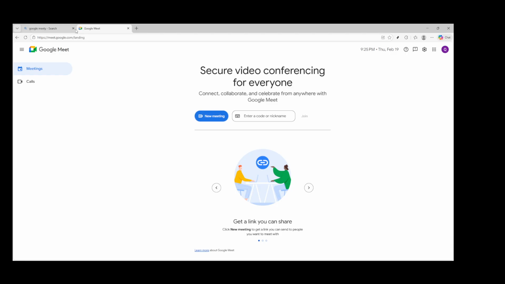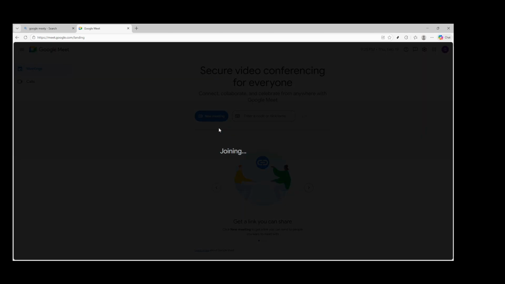Start by opening your Google Meet link in a modern browser like Chrome or Edge. If you're asked to sign in, do that first. On the preview screen, quickly check your microphone and camera, then click Join. Taking a moment here helps avoid audio issues once you begin presenting.